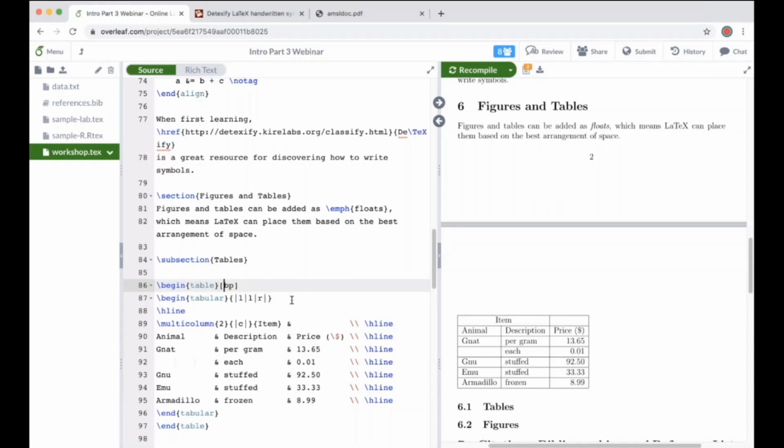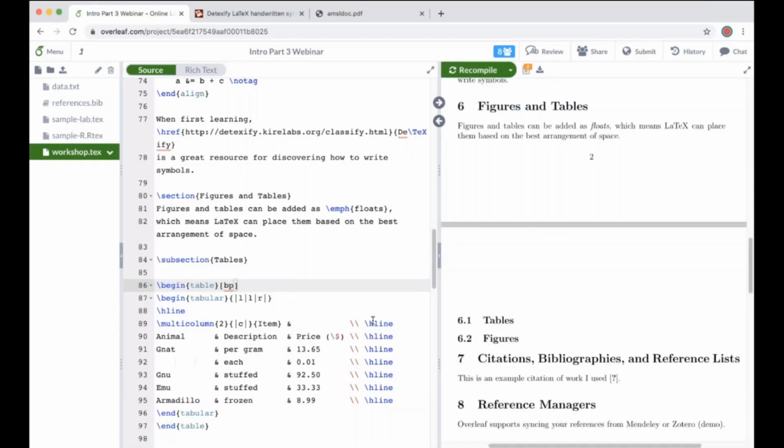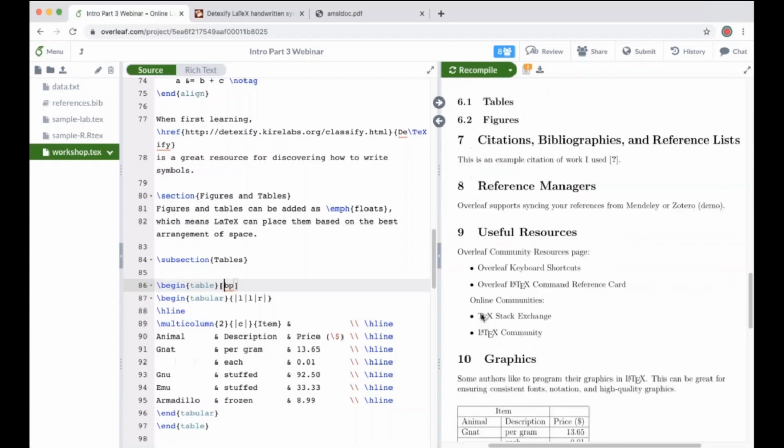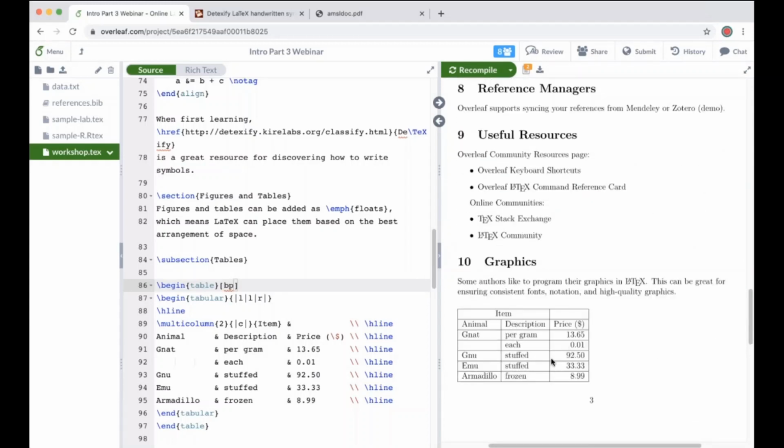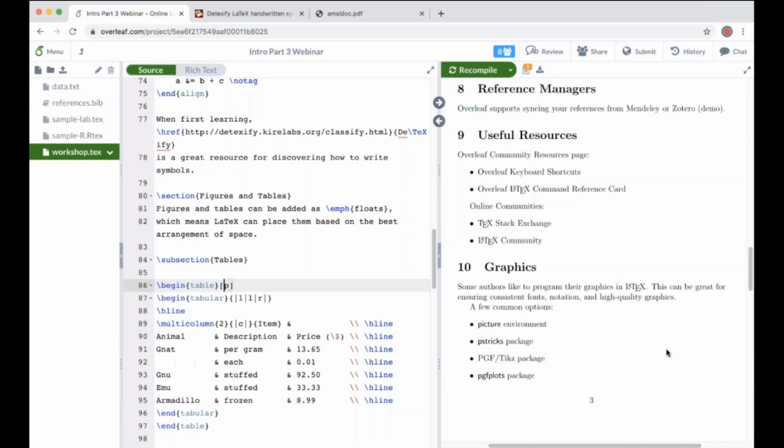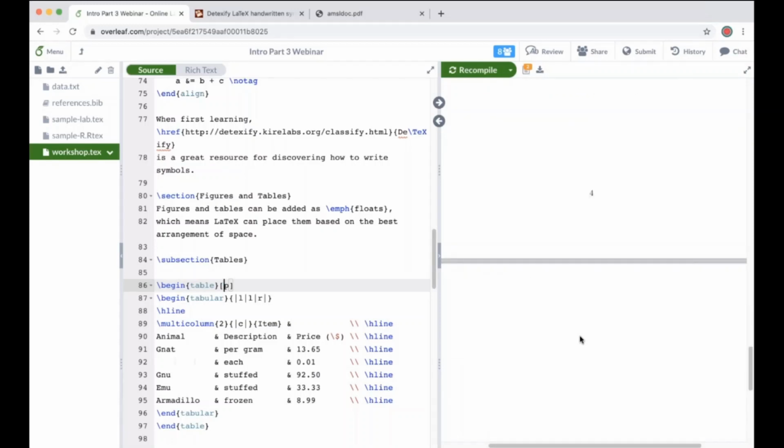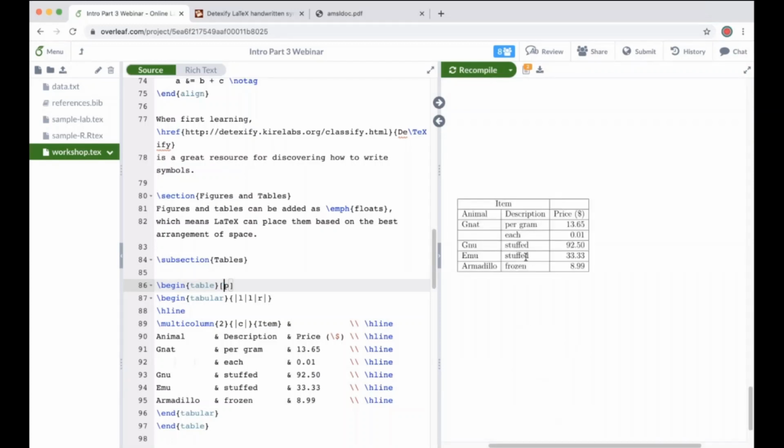But if I modify this to override the default and say BP instead, recompile, you can see now that table has been moved to the bottom of the page. If I wanted to ensure that it would appear on a page that has no running text, only other figures and tables, I can restrict it further to only P. And now the table will only appear on a page with other figures and tables.